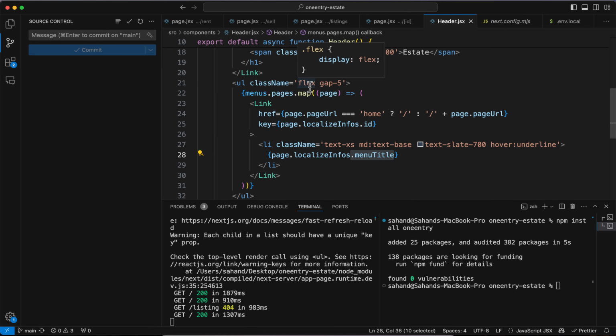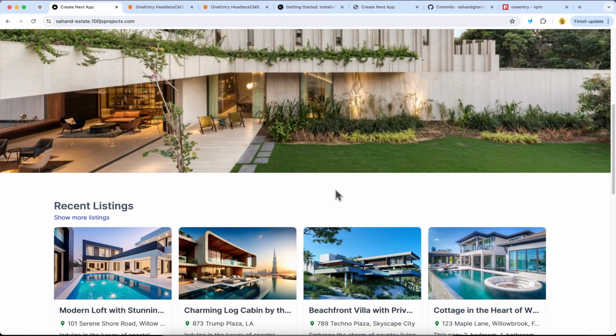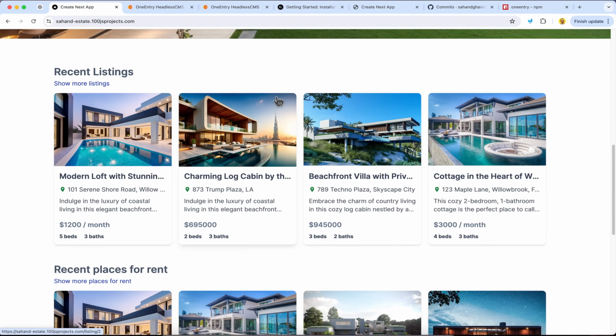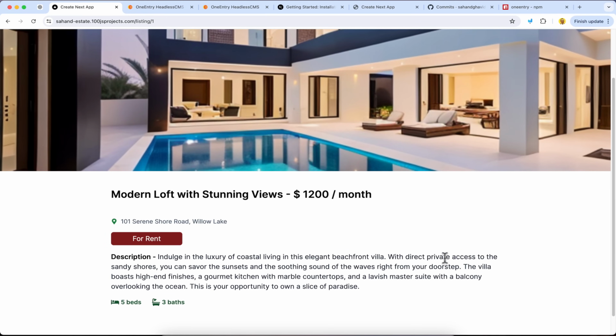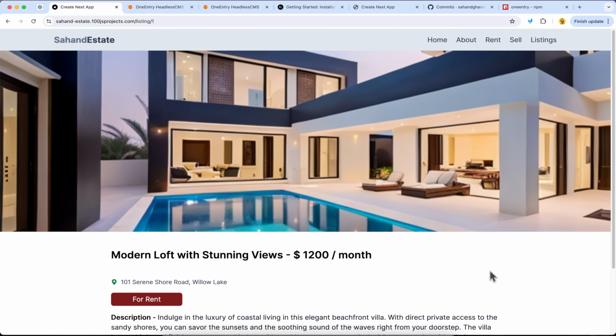In the next section, we're going to create a specific page for each listing. We're going to fetch data for each listing. We're going to show this image. We get the title and other information of the listing. So see you in the next section.